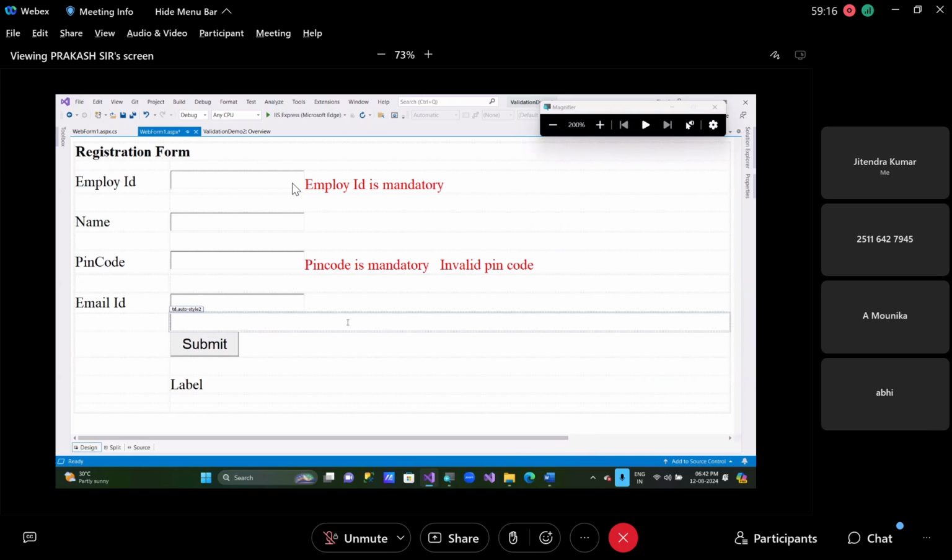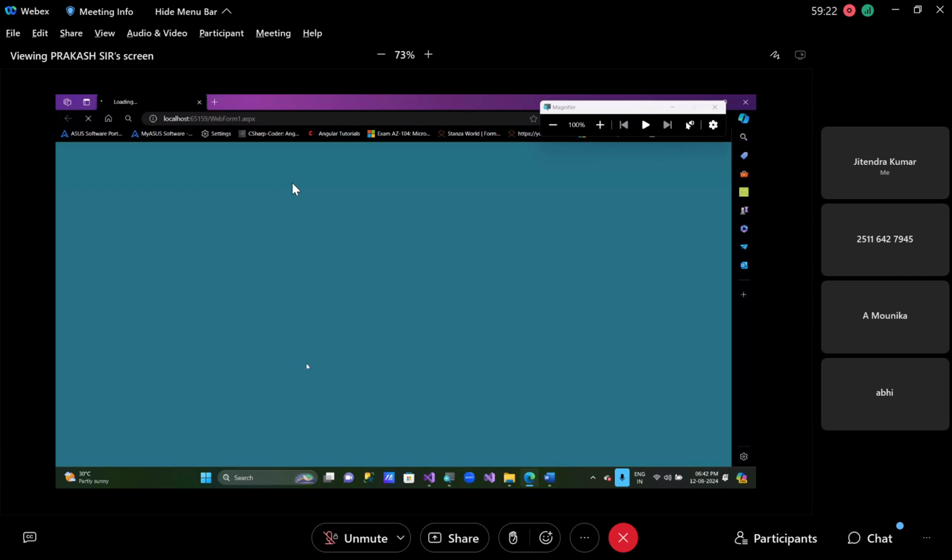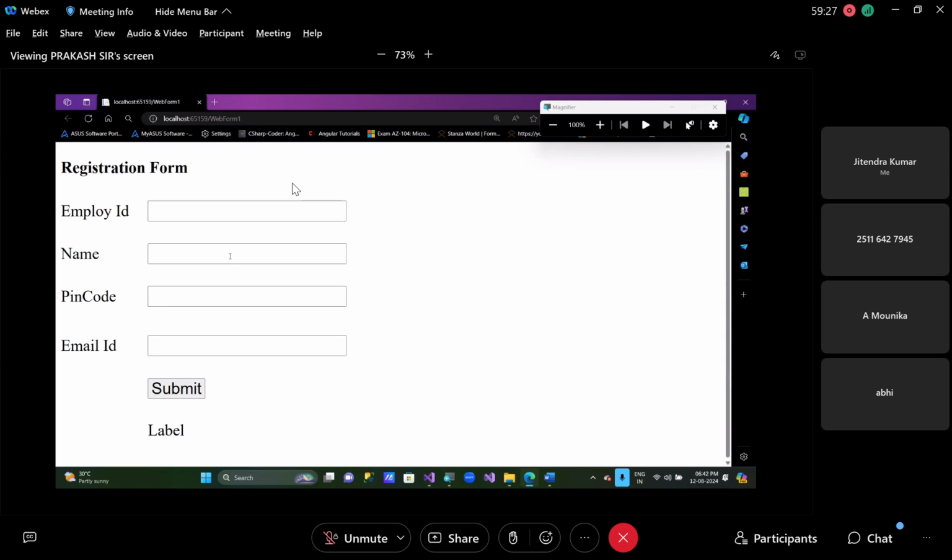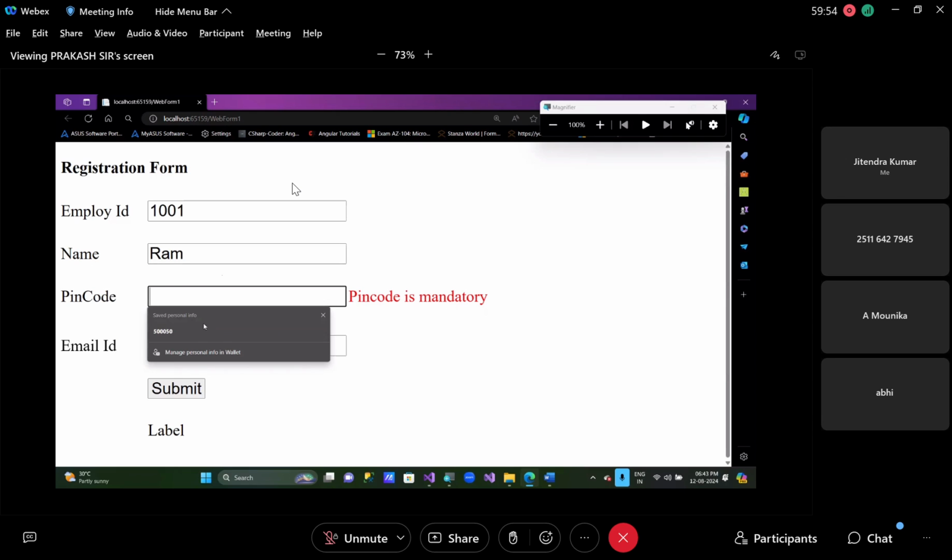So let's run it now and see, guys, how it is working. I'm executing now, Control F5. So employee ID I'm not giving, name I'm not giving, click on submit. What is it saying? Employee ID is mandatory, pin code is mandatory. So where are these two messages coming from? Required field validators. I entered something like this, submit. So pin code is mandatory. From where is it coming? Again, required field validator. So I entered some name, something like this, and then pin code I entered something like this, submit.